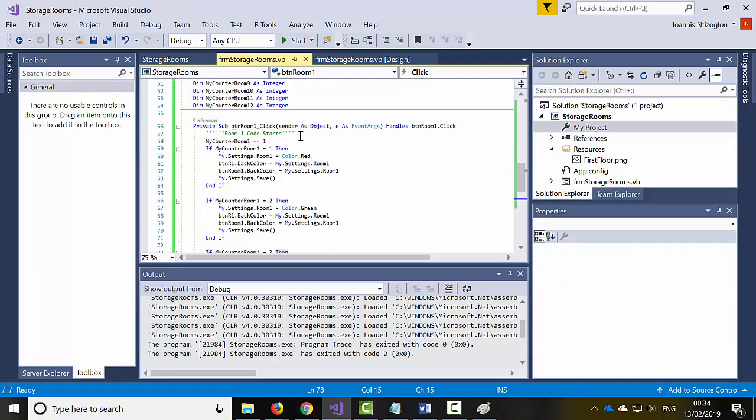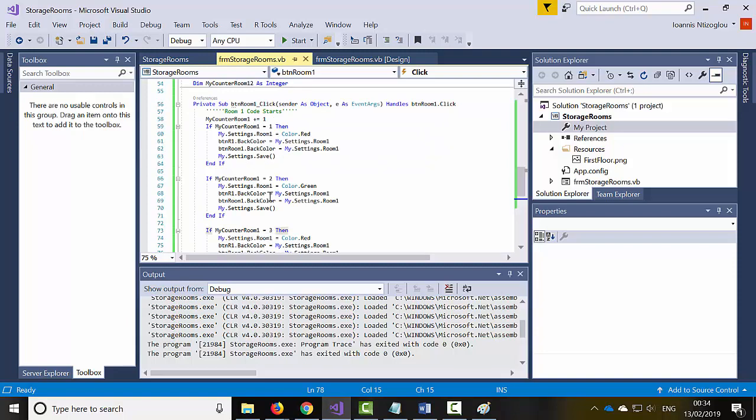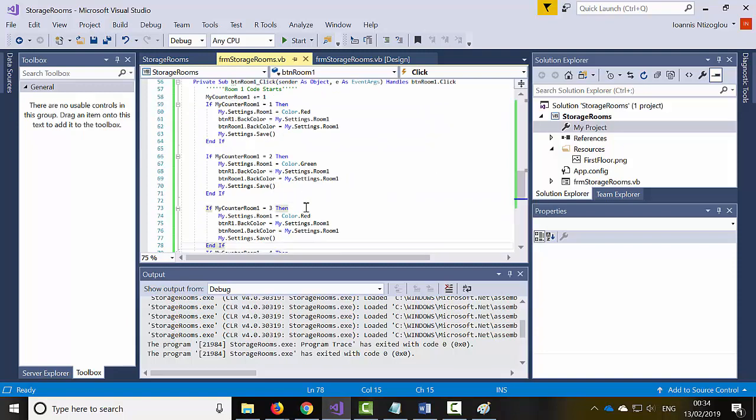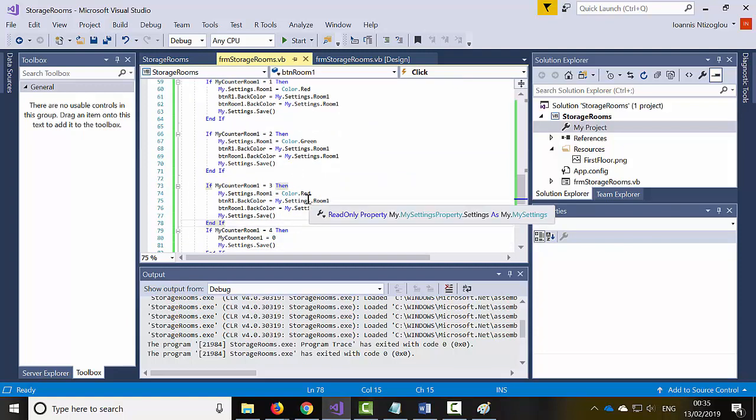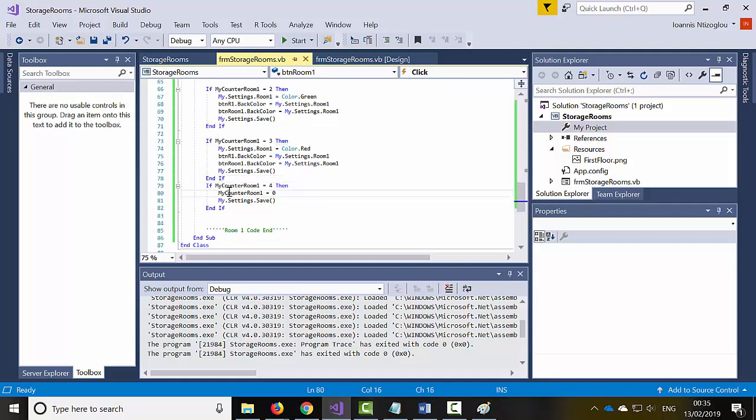So by default it is green. Once I click here it is red. Then if I click again here it is green. Then I click here it is red. And then I click here it is green.